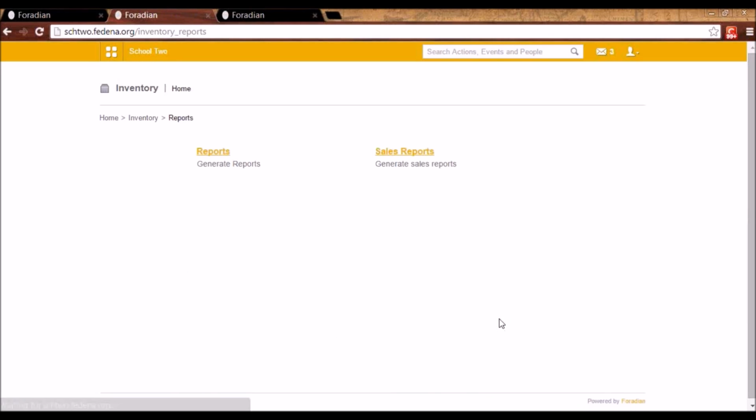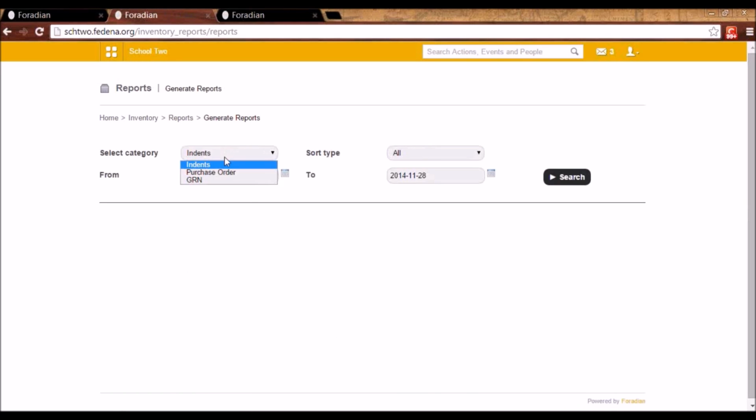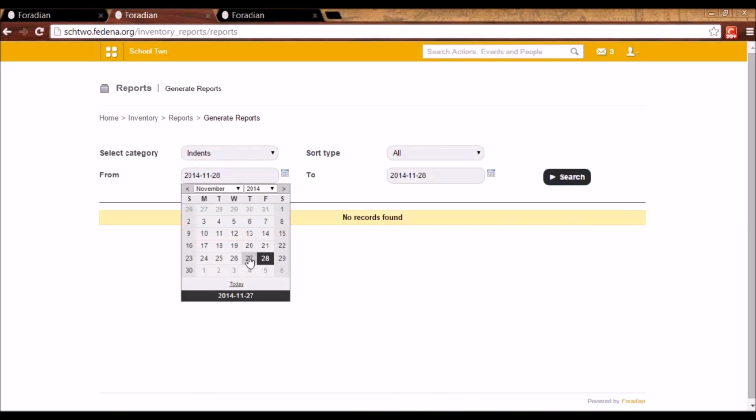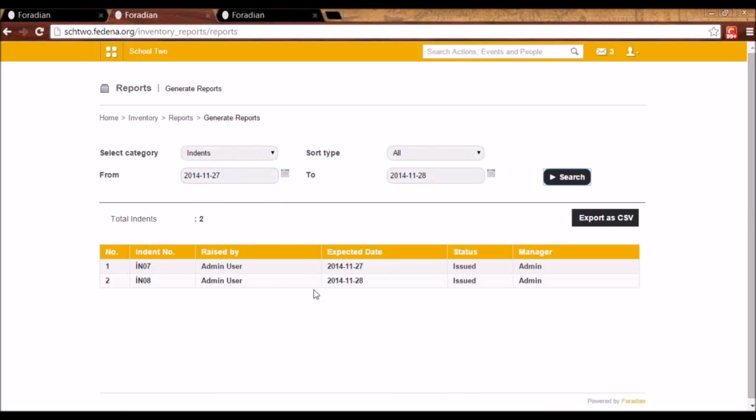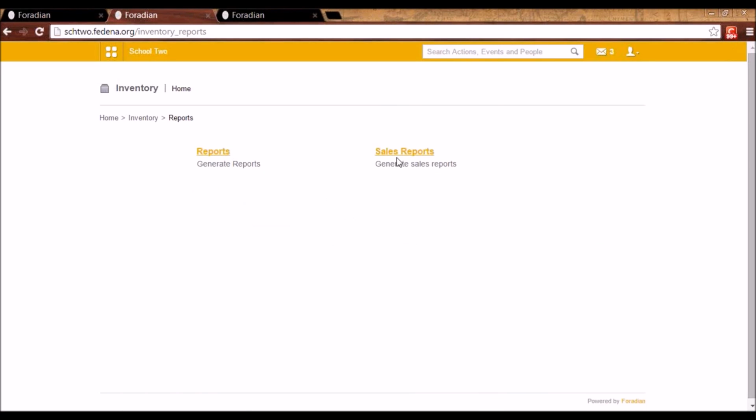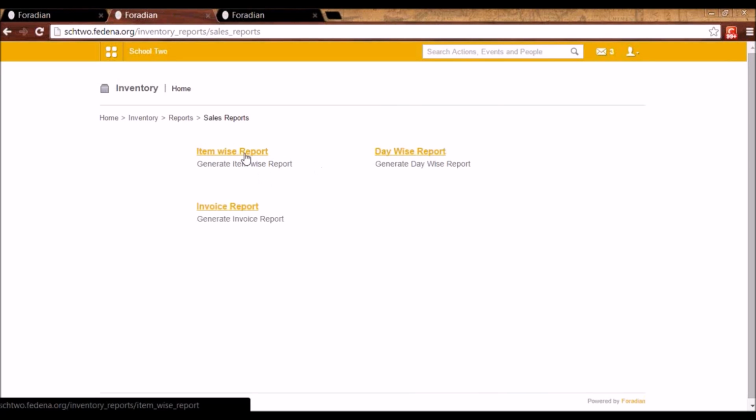Then we have reports. So we have general reports, based on indents, purchase orders, or GRN. So we can select it and we can get the report: what is the status, who has issued it, who has approved it. And then we have the sales report. So this is item-wise, day-wise, or invoice.